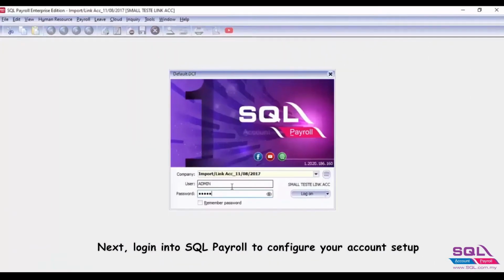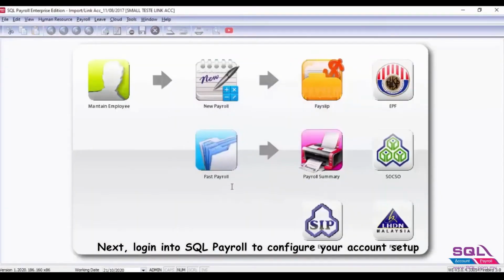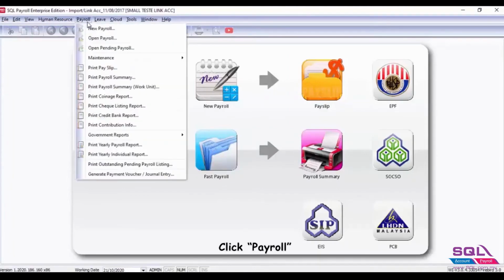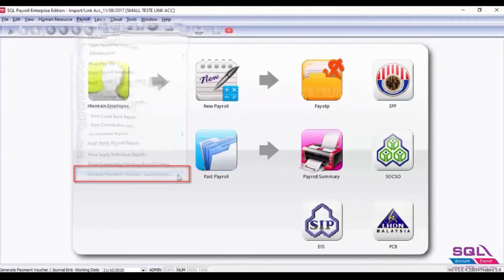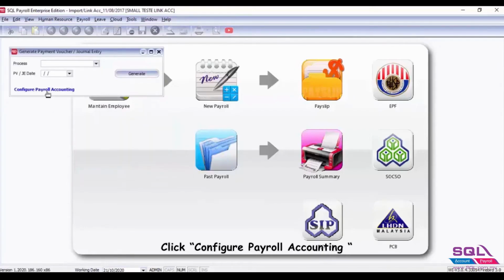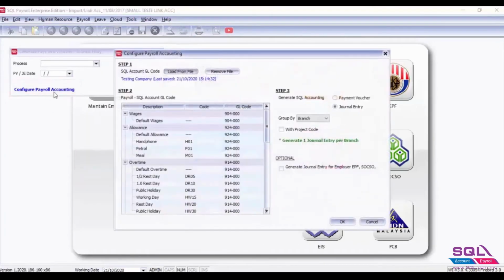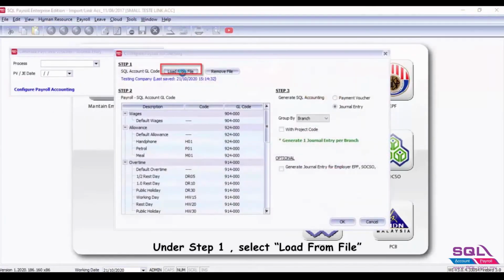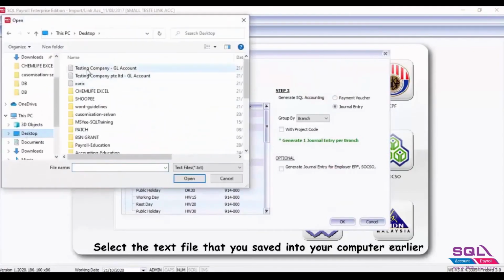Next, log in to SQL Payroll to configure your account setup. This configuration setup only needs to be done once, not every month. Click Payroll. Then click Generate Payment Voucher, Journal Entry. Click Configure Payroll Accounting. Under Step 1, select Load from File. Select the text file that you saved into your computer earlier.